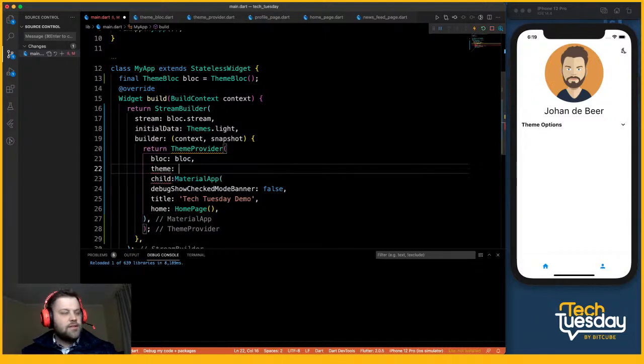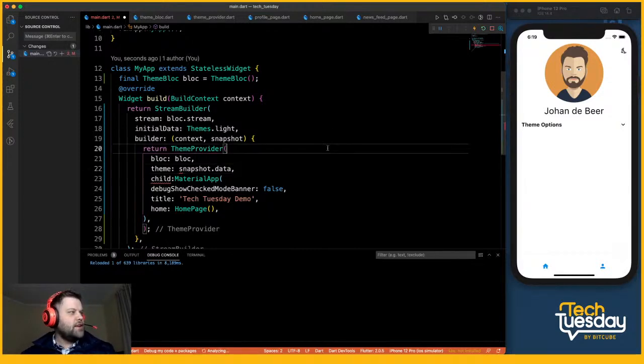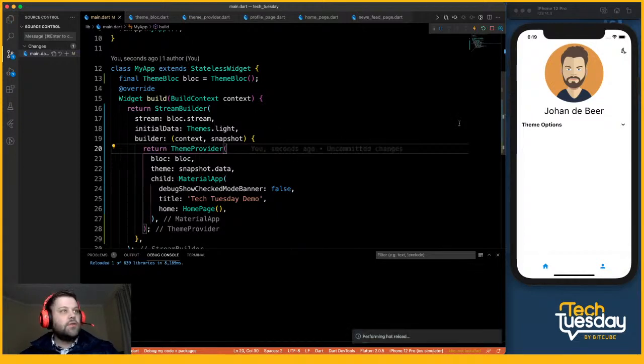Now, because we want this to be dynamic and to be able to update, we can't just pass it a static theme like we did up there with the initial data, like themes.light. This is where we're going to pass in that stream builder snapshot. So we're going to call snapshot.data to get the current item in that stream, and that should be it. So each and every time the stream rebuilds, we'll update the theme provider, and we can reference that theme throughout our widget tree. So let's just hope we can actually build it now.